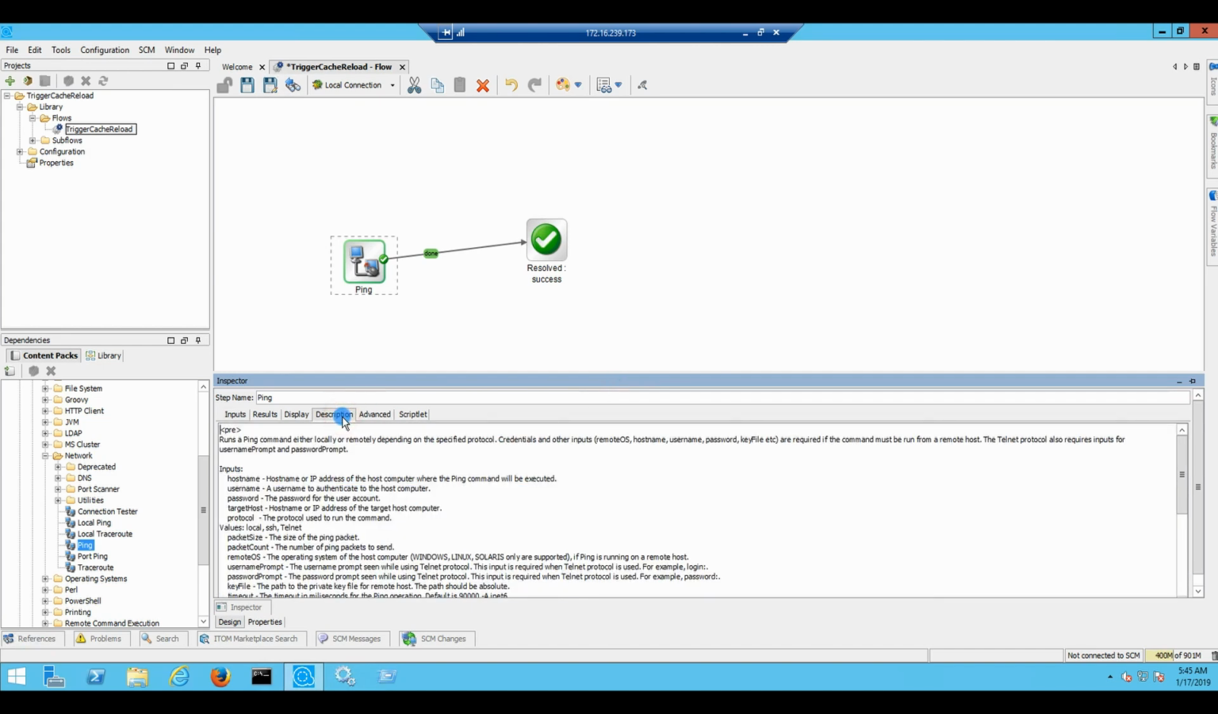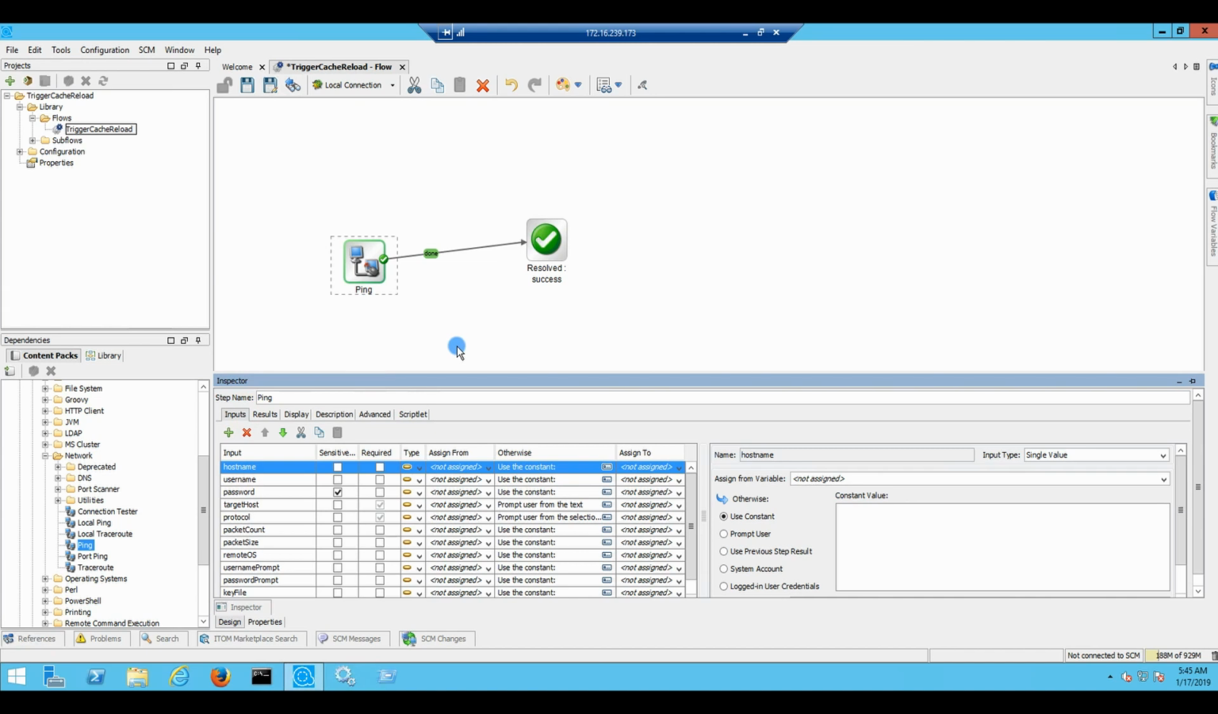So let's read the description. Hostname or IP address of the host computer where the ping command will be executed. So basically what this thing does, you can determine that a certain machine in your network would ping other machines. It doesn't need to be the OO server. It can be something else. And you know what? I have just the perfect server for that.